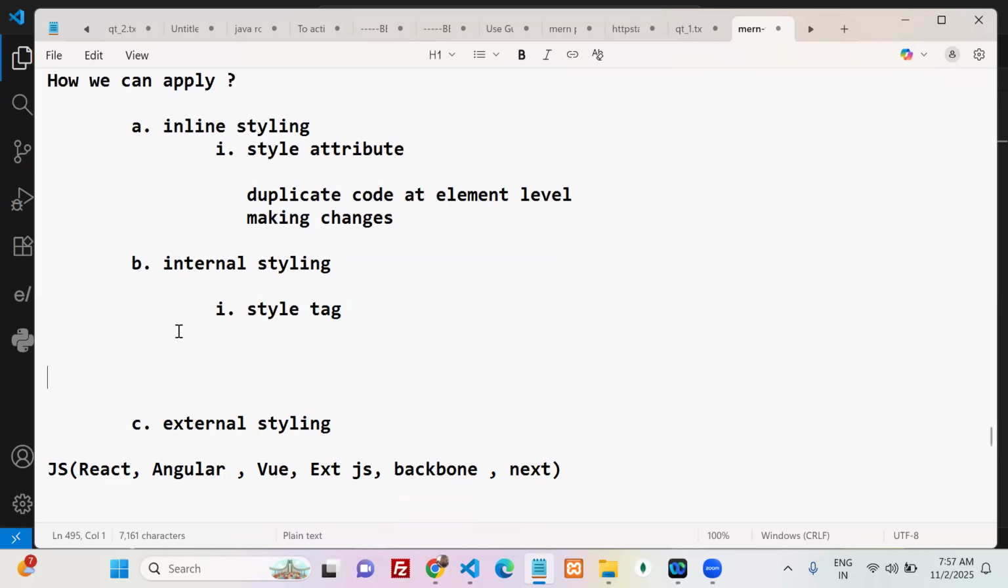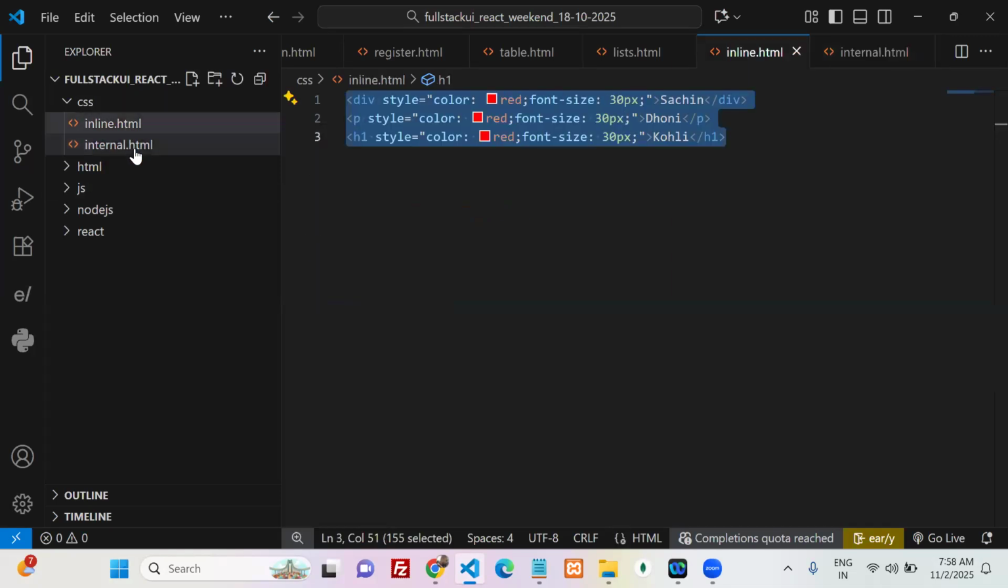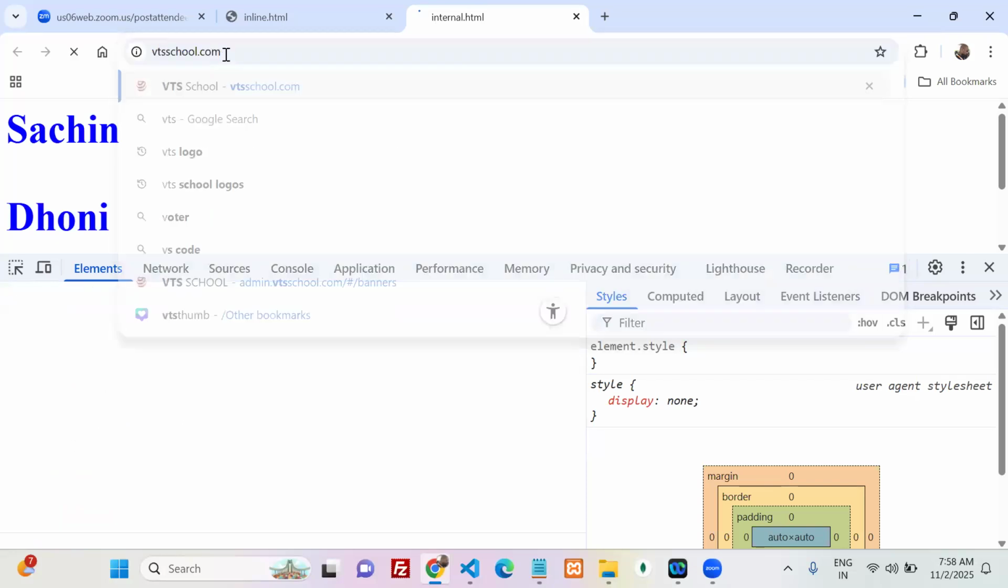Now, everyone, shall we go with the next one? Let's go. My requirement is, so far you worked with one file. Let's think of one application now. It's an individual file, inline.html or internal.html. These are individual. If you take one application, for example our application VTS School, you can take it.